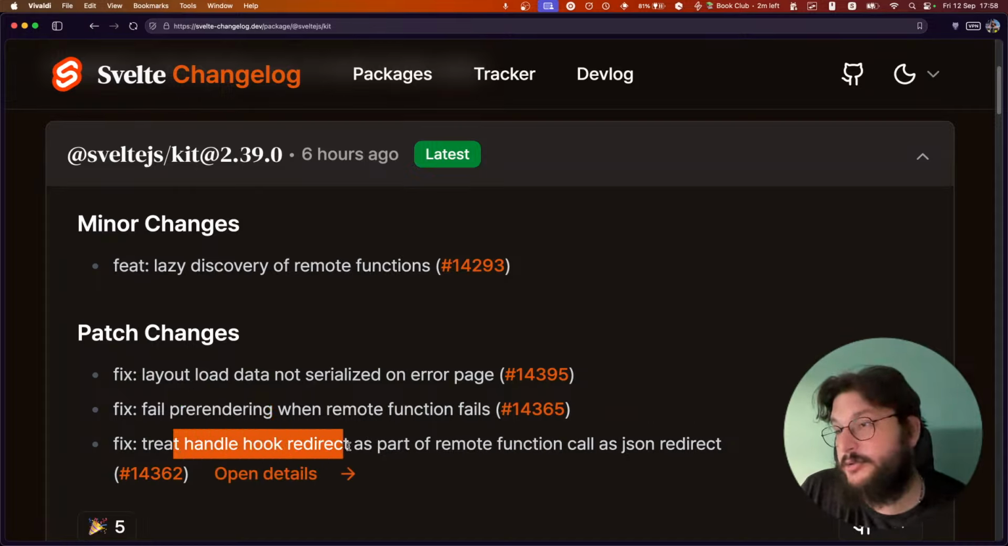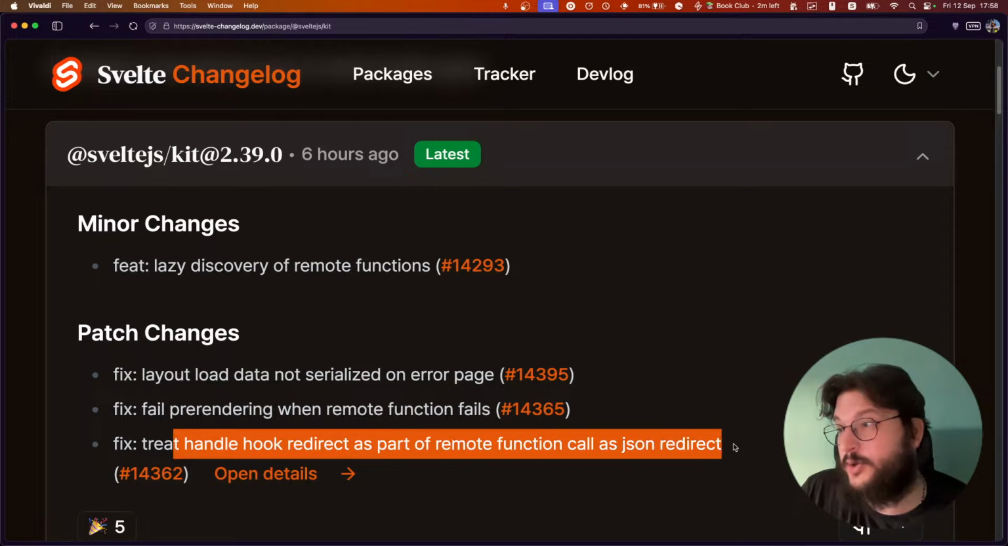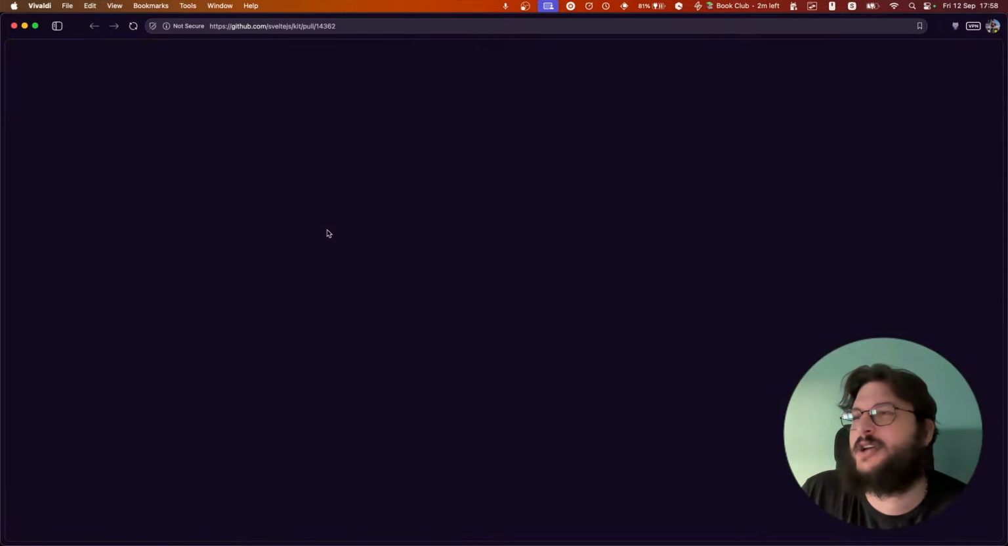Treat handle-lock redirect as part of remote function call as JSON redirect. What does it mean? I don't get the last part.